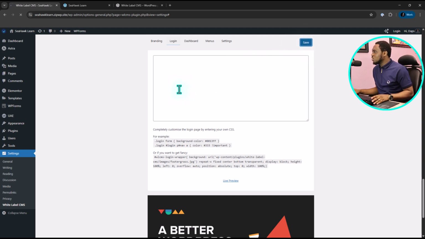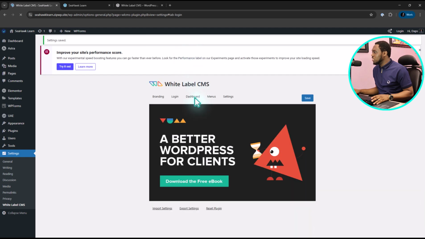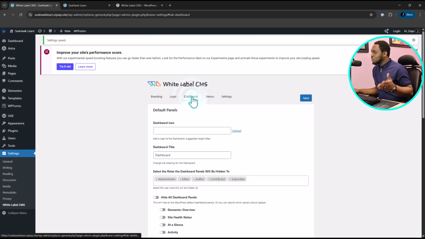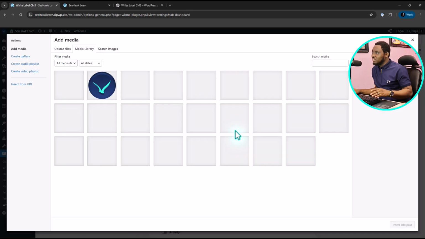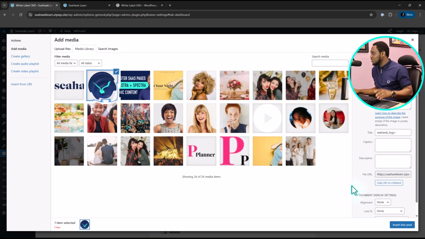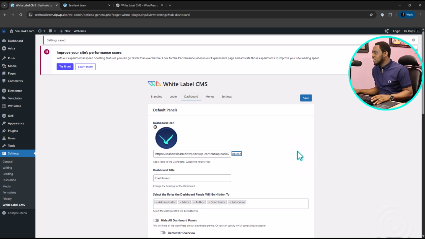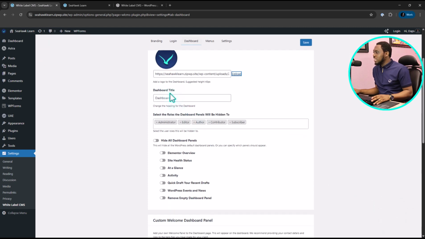And let's just continue now to dashboard. Let's just see what we can do with our dashboard. We also can have a dashboard icon here. Let's just upload that so that we see exactly what that would look like. Let's just use this for tutorial purposes. And the dashboard title is called dashboard. You might want to change that to whatever it is you want to change that to. And let's just keep coming down here.